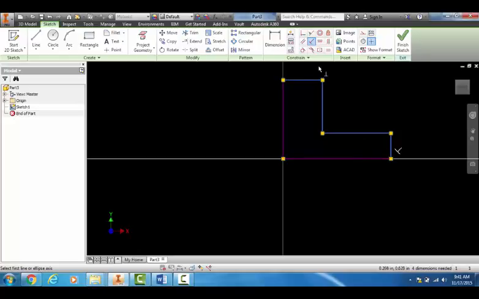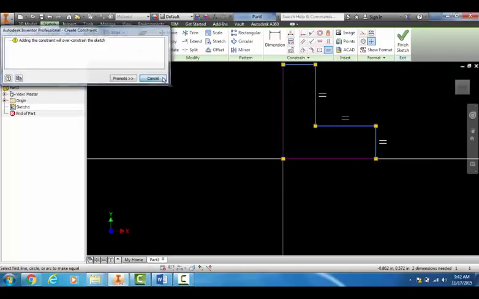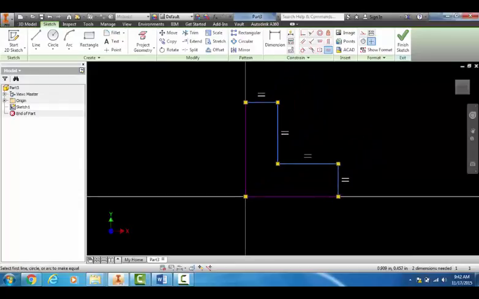All right, now let's use our equal constraint here. Let's make that equal to that one. And let's make this one equal to that one. Okay, and I think we're good. Maybe not. Let's make that one equal to that one. Oop, yeah, we're good. All right, so we don't want to over constrain it.